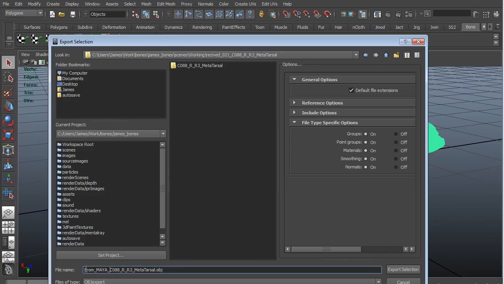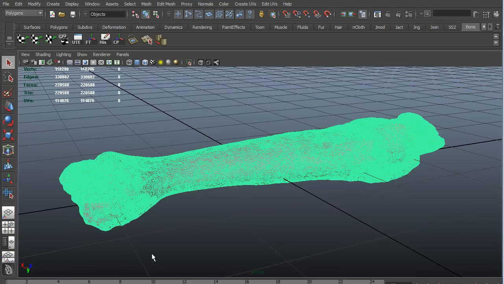So I know this is the one from Maya with the UVs, and then if I export anything from Mudbox, I'll know that the one from Mudbox is from Mudbox. So it's just a way of keeping track of things. So all we need to do now is just hit Export Selection. And now it's exported that, and it's also exported the shader with it. So now what we'll do is go inside Mudbox and paint the textures on it.